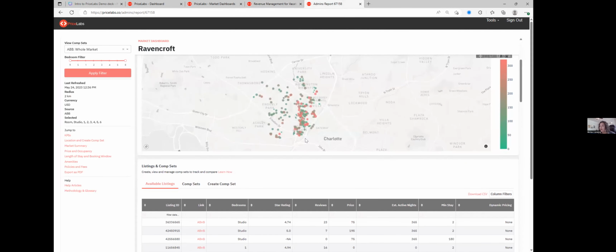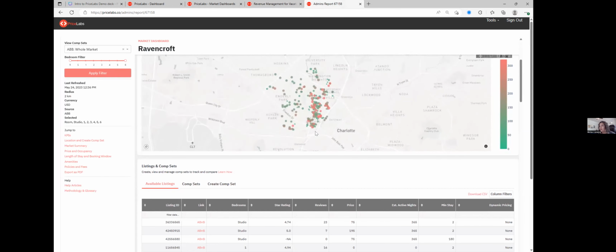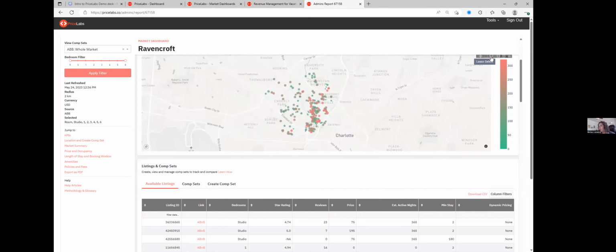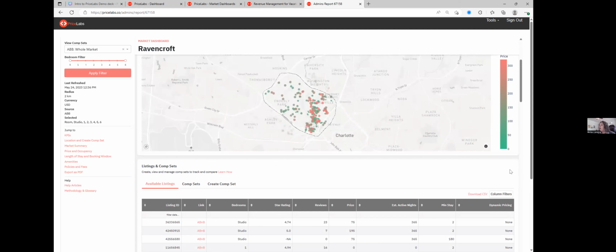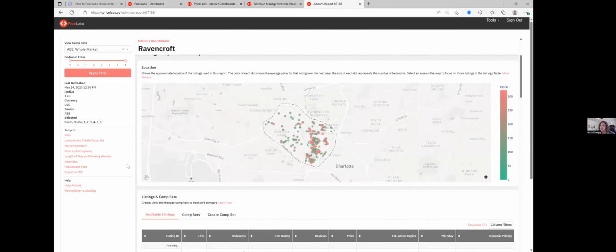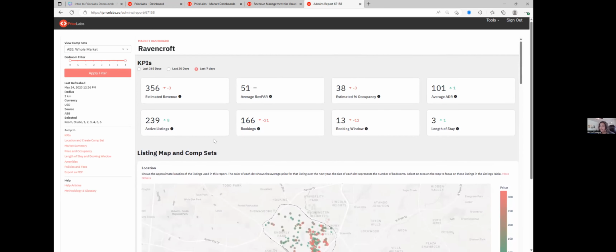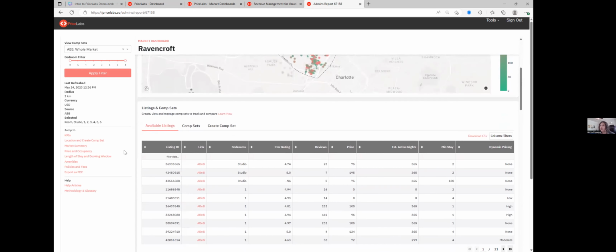Now, I know nothing about Charlotte, so I'm just going to follow this little square because that makes sense to me. So now you can see the number of listings has changed. Booking window has changed. No, booking window hasn't changed. I think occupancy changed a little bit.